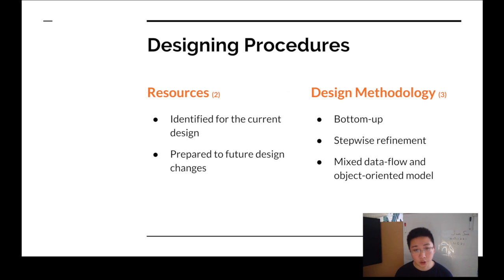In our designing procedure, we identified all the necessary resources in the current design, but we're also ready to reallocate those resources if there's any changes happened in the design. In terms of the design methodology, we used a bottom-up method to find out any hardware low-level limitations in the system, and then we switched to a stepwise refinement method to do the architecture design from top down. The result has been described in a mixed data flow and object-oriented model.